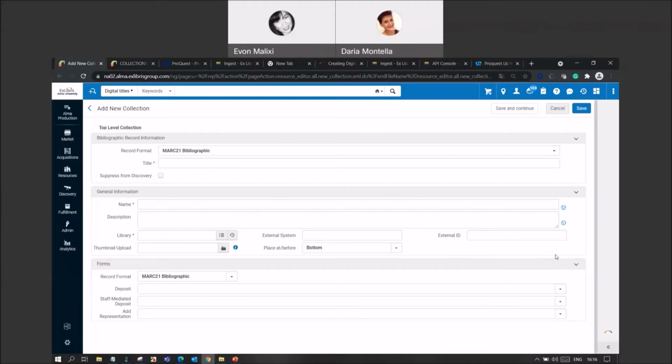You might have noticed that we also have forms in here below, depending on the record format of your Alma environment. You can already prepare template forms for different digital workflows in your library. For example, if you are using deposit, you can already create a form to be used for deposit, or for the staff-mediated deposit workflow, or for adding representation. So every collection is used at this different workflow.